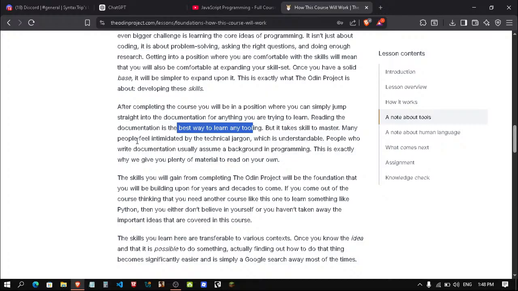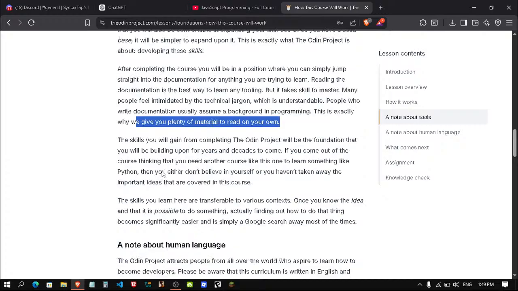Many people feel intimidated by the technical jargon, which is understandable. People who write documentation usually assume a background in programming. This is exactly why we give you plenty of materials to read on your own.